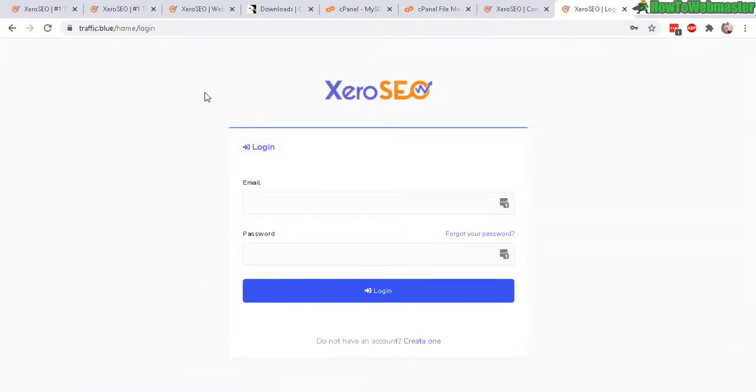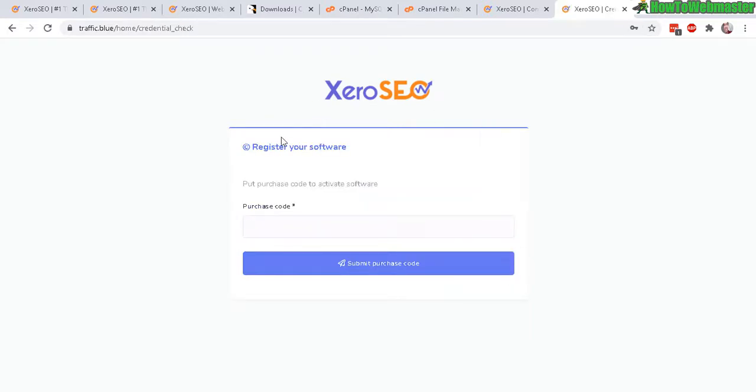Okay, we don't see any errors, that's good. Now log into your new site with the admin email and password that was just created. Okay, let's log in. Okay, the first time you log in, you will need to register with the license or the purchase code from your CodeCanyon. Let's go and look for that.